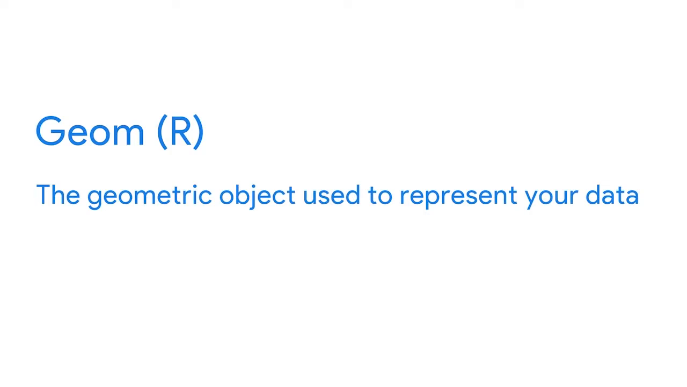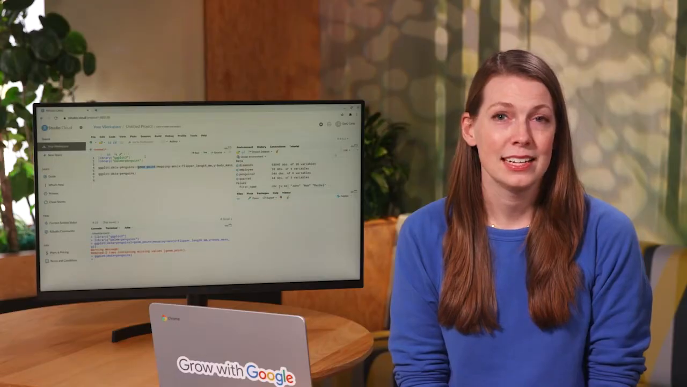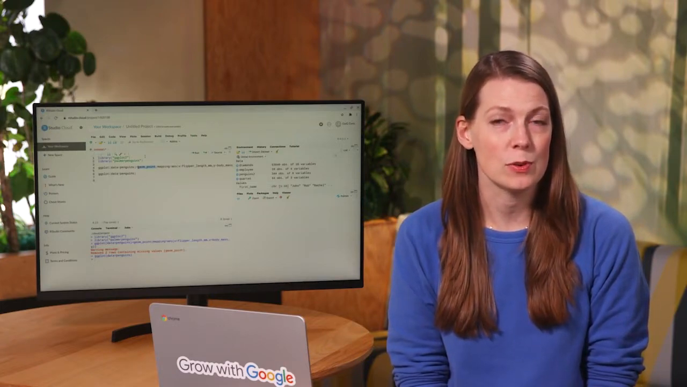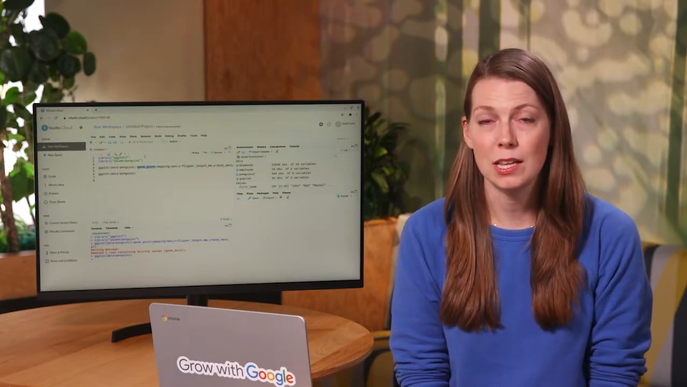Adding a geom function is the second step in creating a plot. As a reminder, a geom is a geometric object used to represent your data. Geoms include points, bars, lines, and more. In our code, the function geom_point tells R to use points and create a scatter plot. We'll learn more about geoms later on. Next, we need to choose specific variables from our dataset and tell R how we want these variables to look in our plot. In ggplot2, the way a variable looks is called its aesthetic.